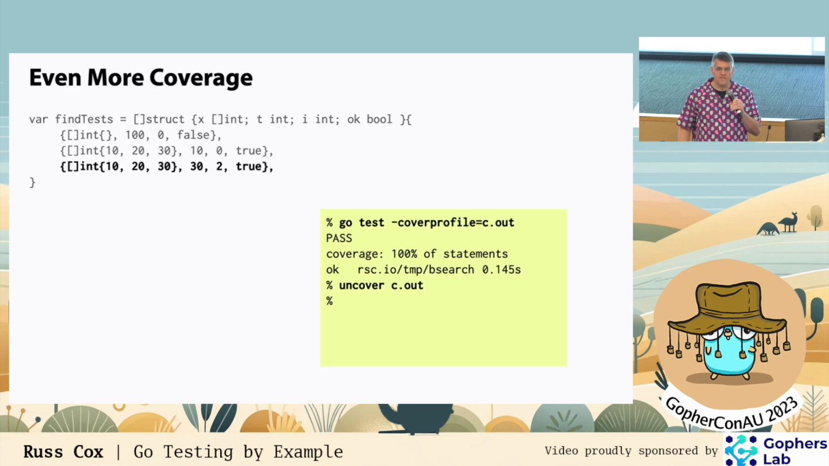And this time, instead of the web view, I'm running a little program I wrote called uncover. And uncover prints the lines of code that are not covered by the test. And so in this case, after we add this extra test case, uncover shows us there's just one line left that isn't executed by the tests. And it's the line that moves further into the array, or into the slice, which makes sense since in the test case we wrote, the target was the very first element. So we haven't tested moving into the slice.